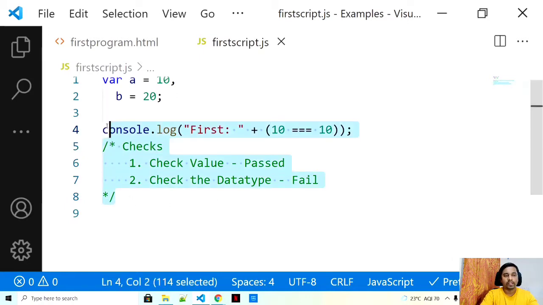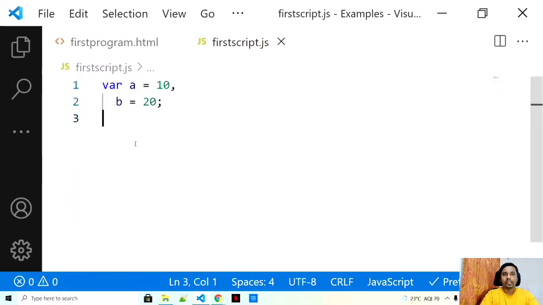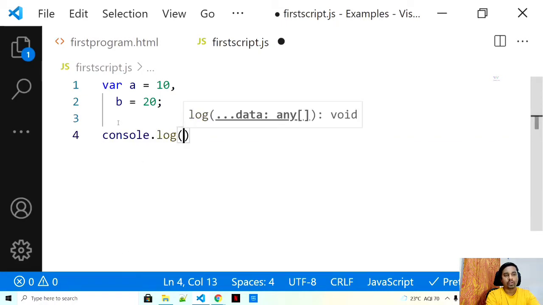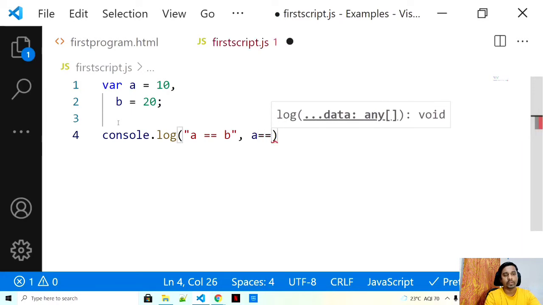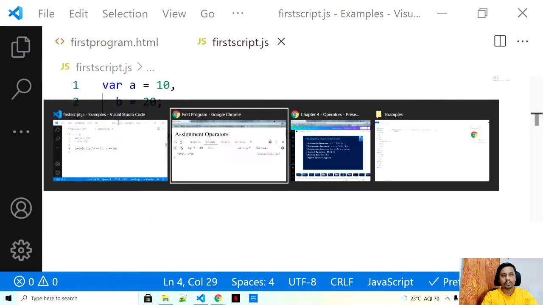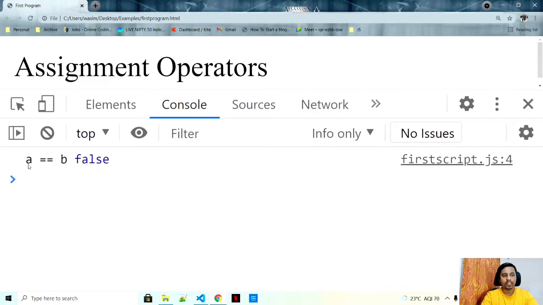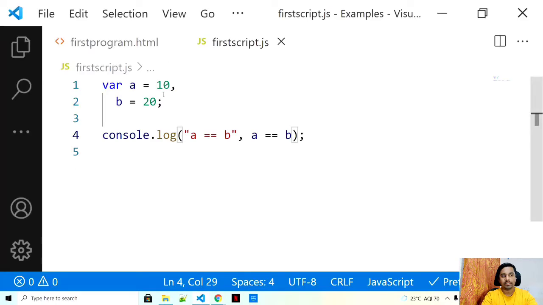Now let's jump into our next comparison operator, that is not equal to. Double equal to and not equal to are basically the vice versa of one another, so it's just the antonym of one another. Let's take an example. What if I check A triple equal to B? Is it true or false? It's definitely false because A is 10 and B is 20. 10 is equal to 20? No.